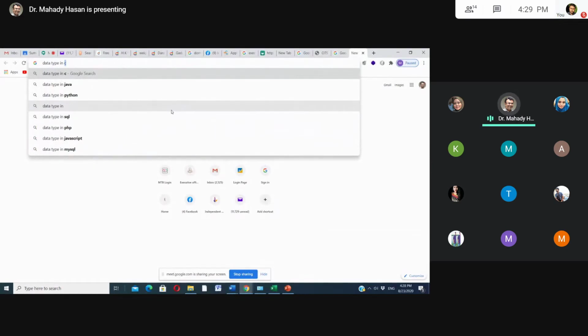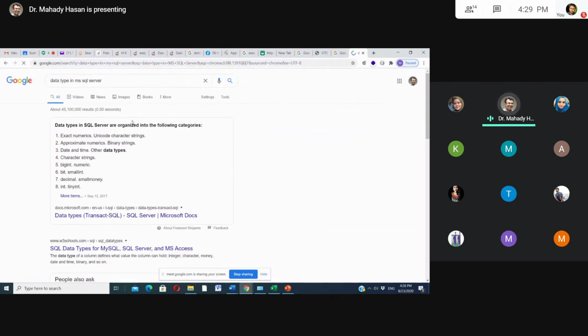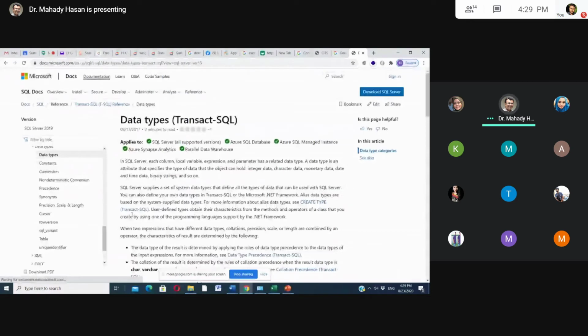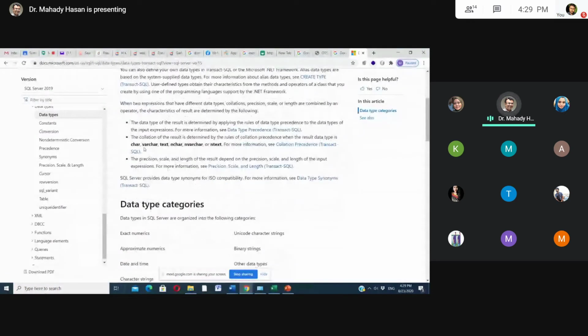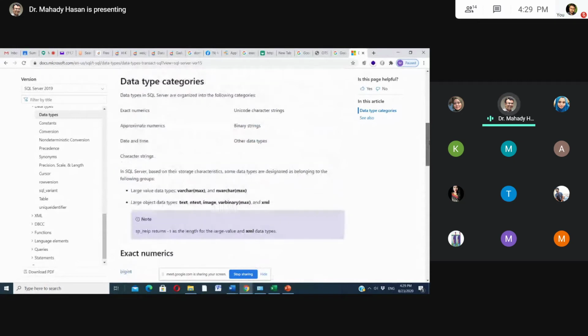So here, let's say for an example, I am typing data type in MS SQL. So this is basically me searching for Microsoft SQL Server. Okay, so I can go there. I can follow this link. Here you can see we have character, varchar, text, nchar, nvarchar. So there are different types of data available.